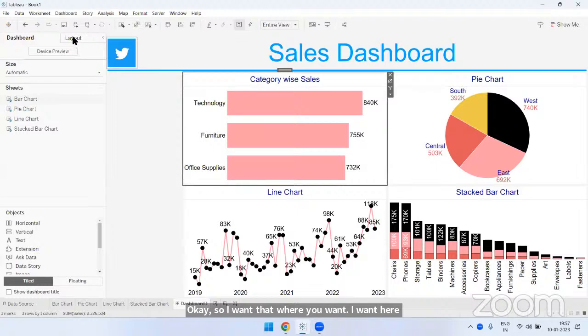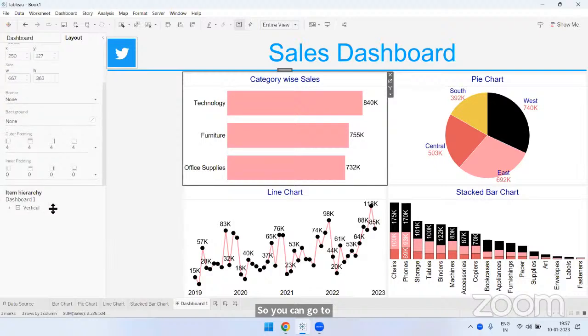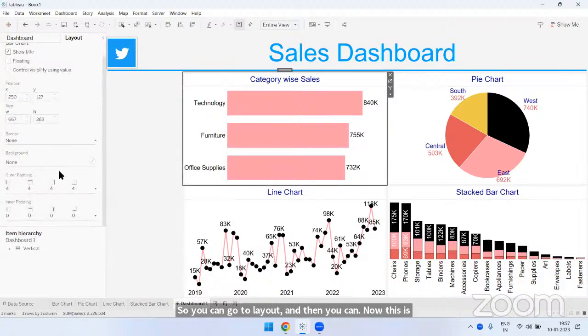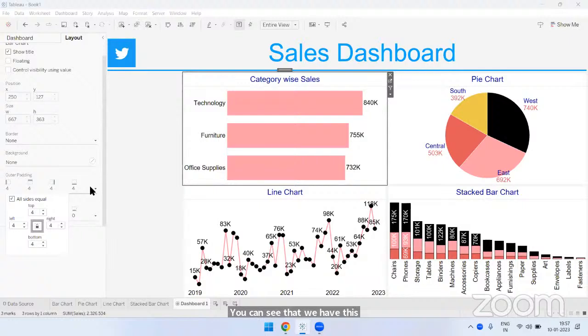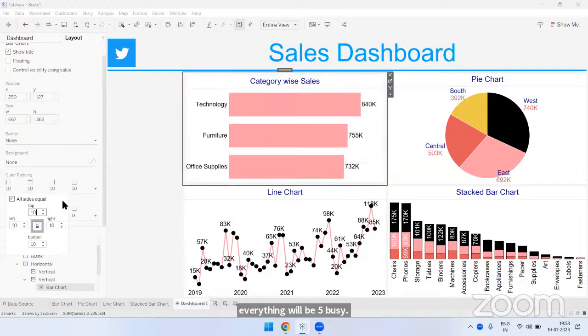For this, you can go to layout. Now the vertical designing part is over. You can see that we have this padding option, outer padding, which will give me more options from top, left, bottom, and right, how much spacing you get. If you click 5, everything will be 5, you see. So let's keep everything 10. If you do that, you see what happens. From everywhere it is 10, right? This I don't want because all sides are equal. Let's make it 4 only.